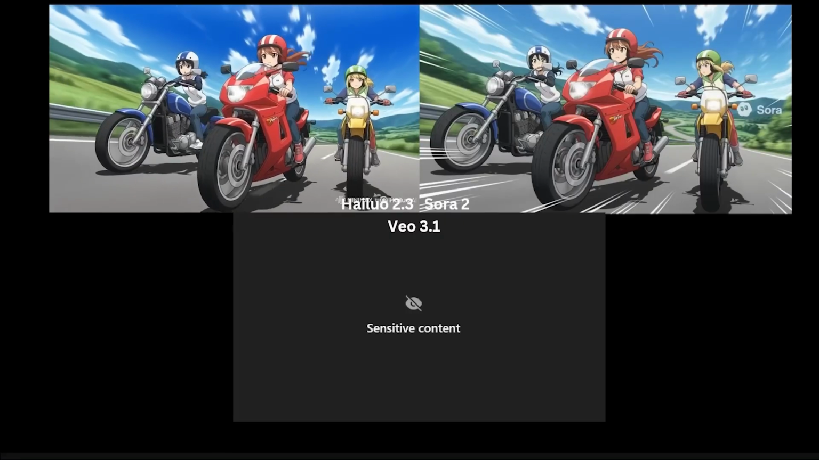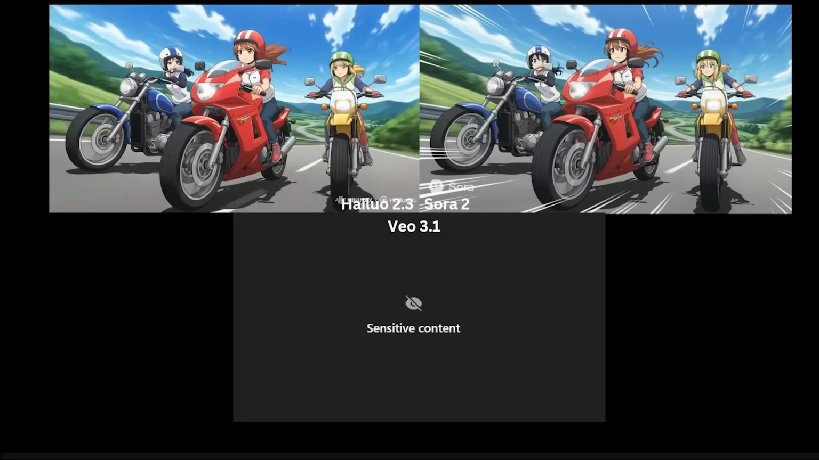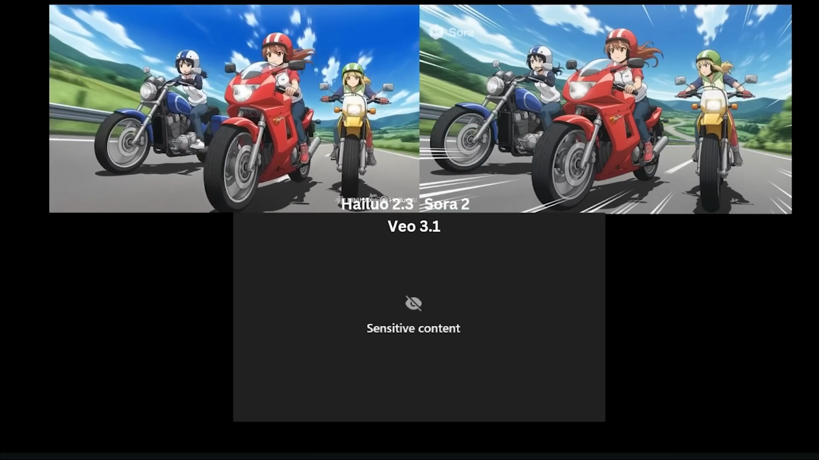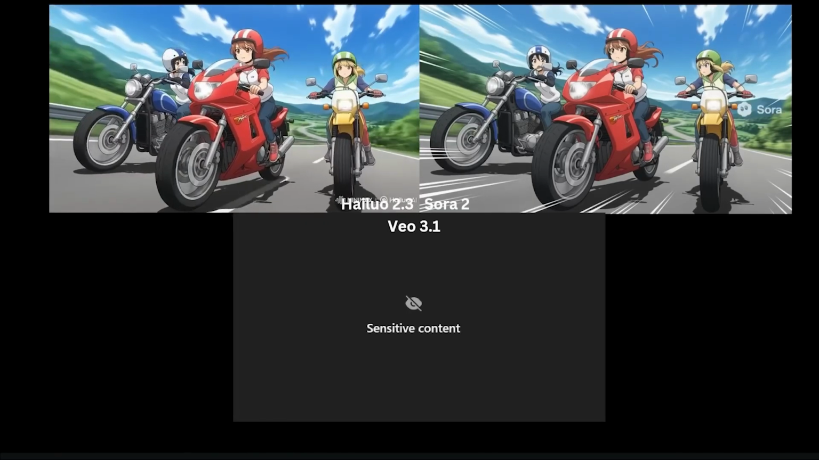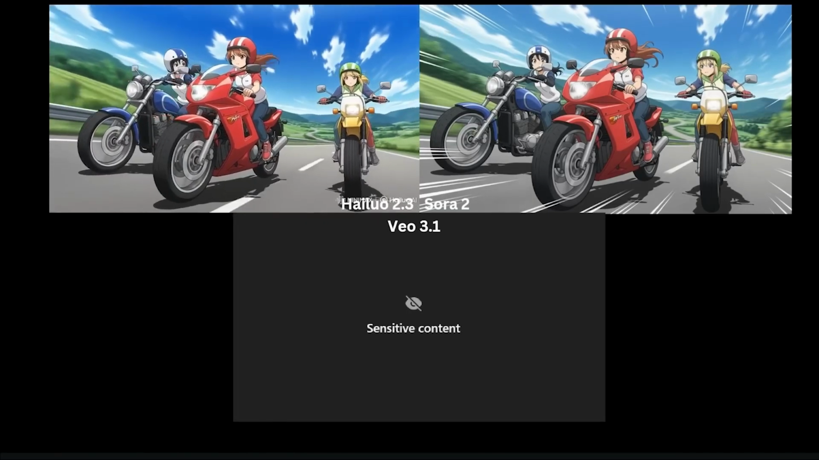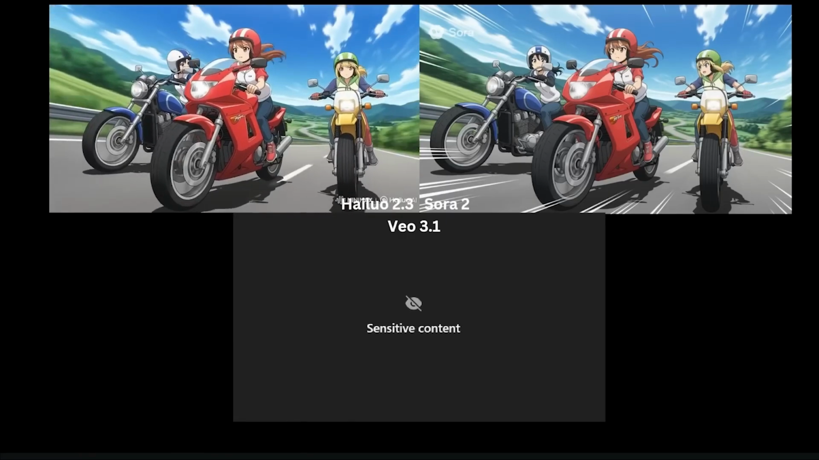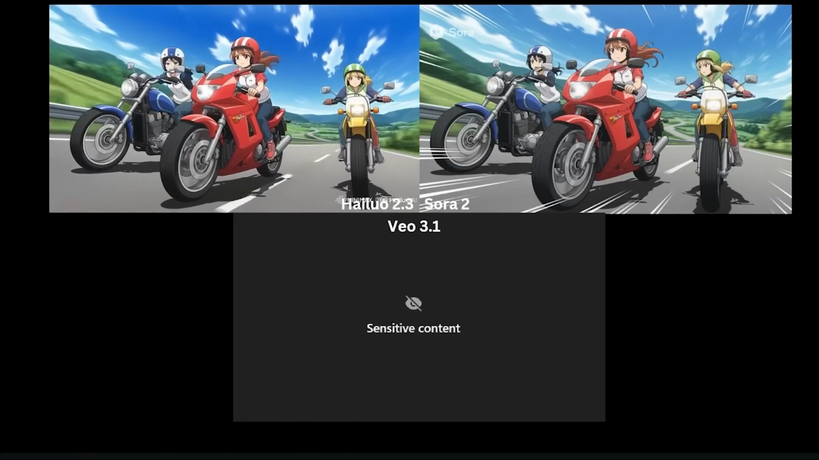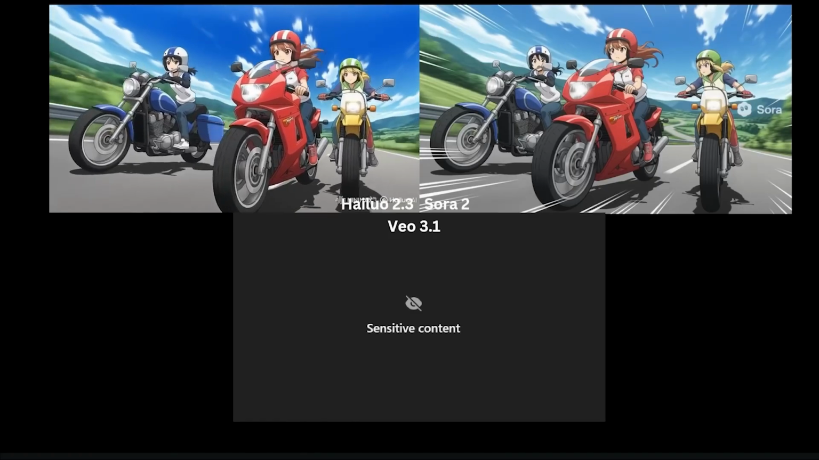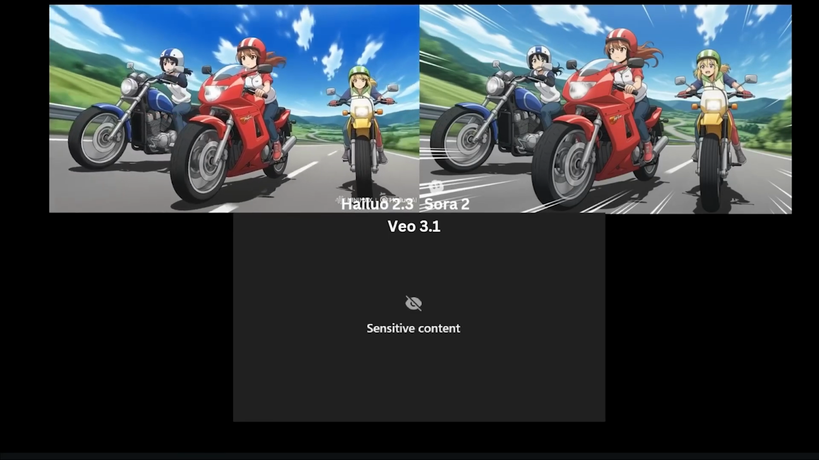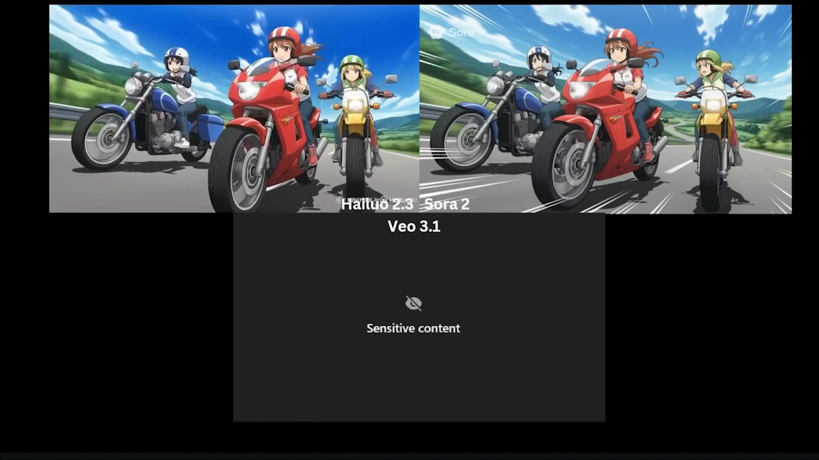Now, here's the same prompt with Sora 2 and VO 3.1. For Sora 2, I don't know why, but it just could not generate them actually driving through this highway. They just remain still the whole time, which is really weird. And then for VO 3.1, equally as weird, somehow it detected that this was sensitive content and it would not generate a video from my start frame. So again, in this instance, I would have to give the point to Hailuo 2.3.